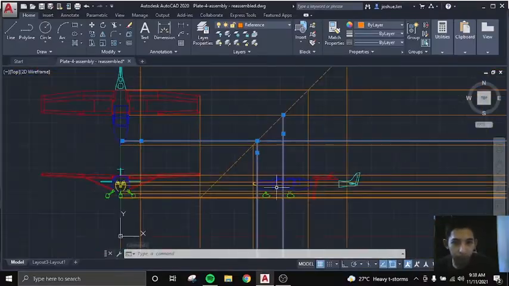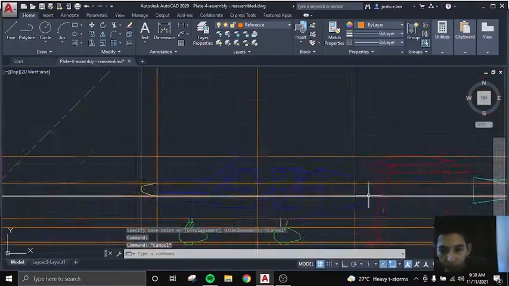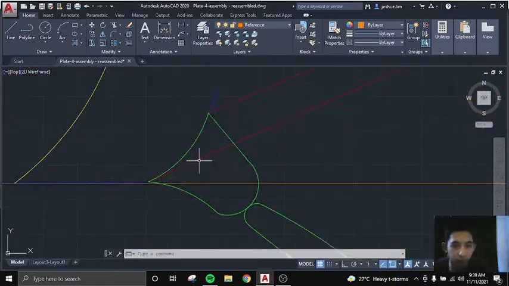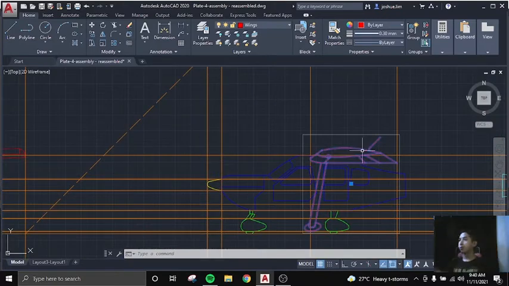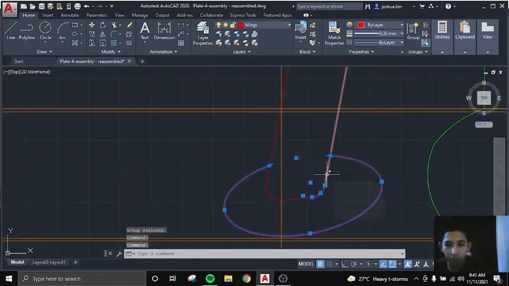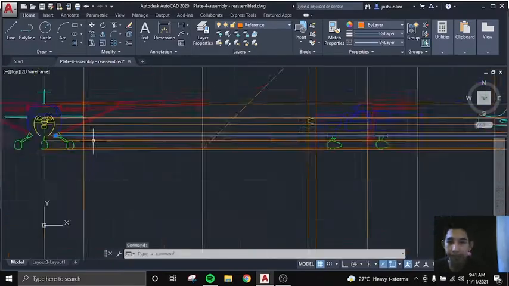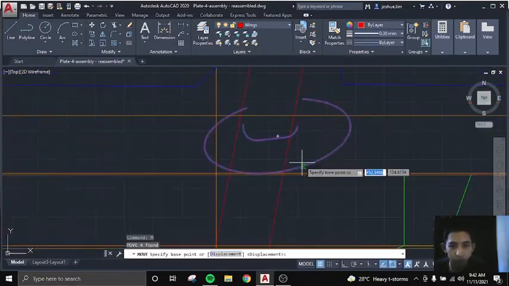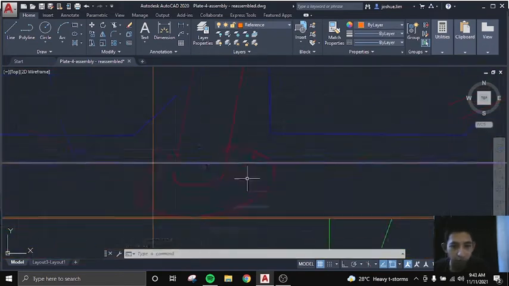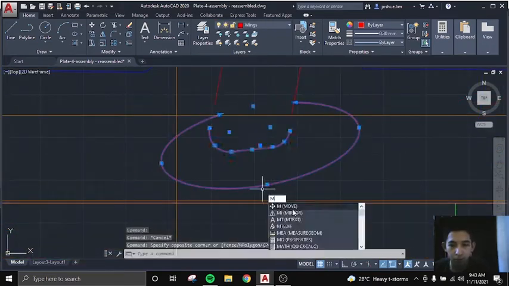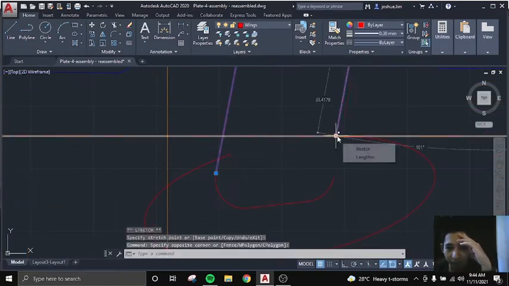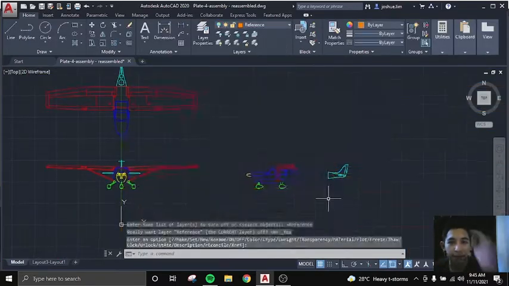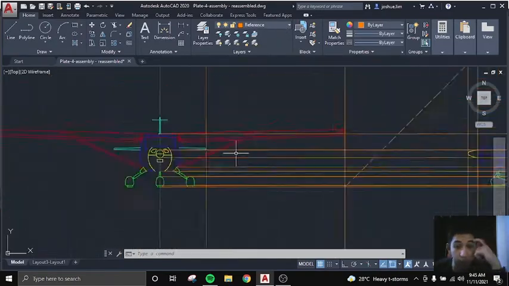So here I am aligning the side view, the front view, and the top view. I'm making sure that all of the parts are in scale with reference to the top and the front view. This would later on affect the centroid on plate 6. So we have to make sure that our side view is scaled properly and aligned.